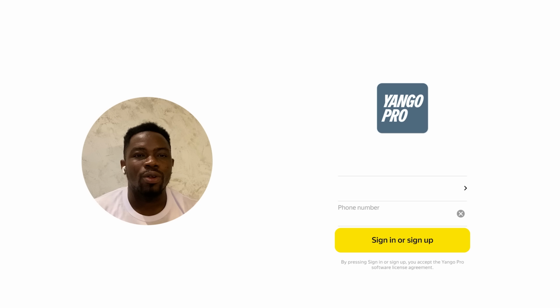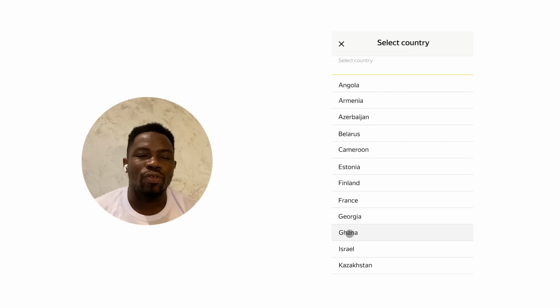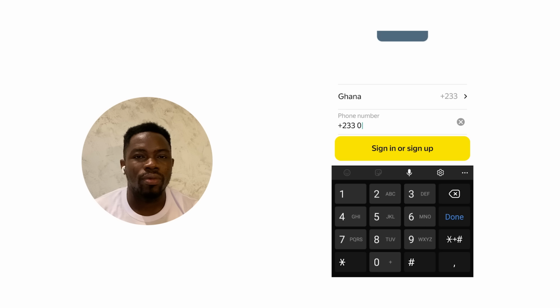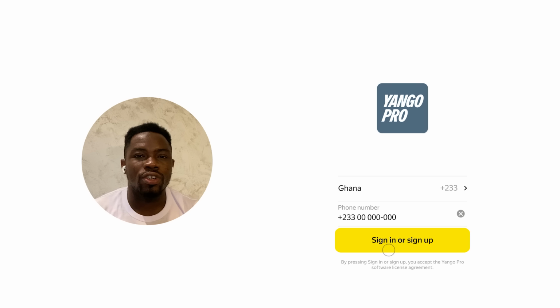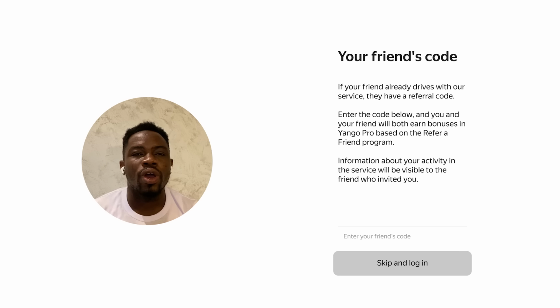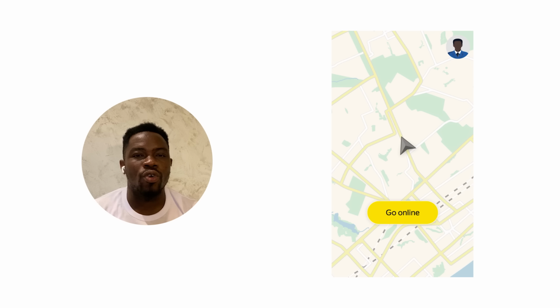So as a driver, your main working tool is Yango Pro. You go to the Play Store or App Store and you download Yango Pro. Once you're done downloading the app, you sign in with your phone number. So you enter your phone number, you're going to receive a 6-digit confirmatory code. Once you enter the code, the app opens for you and you're ready to work with Yango Pro.